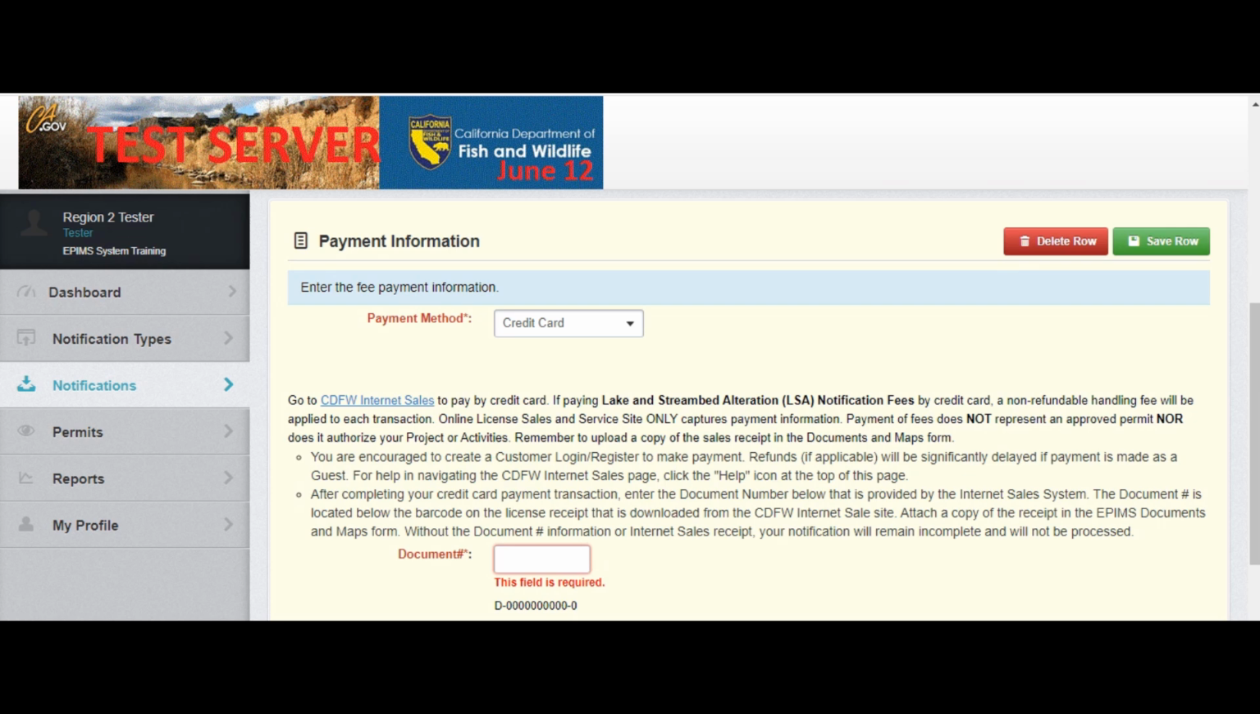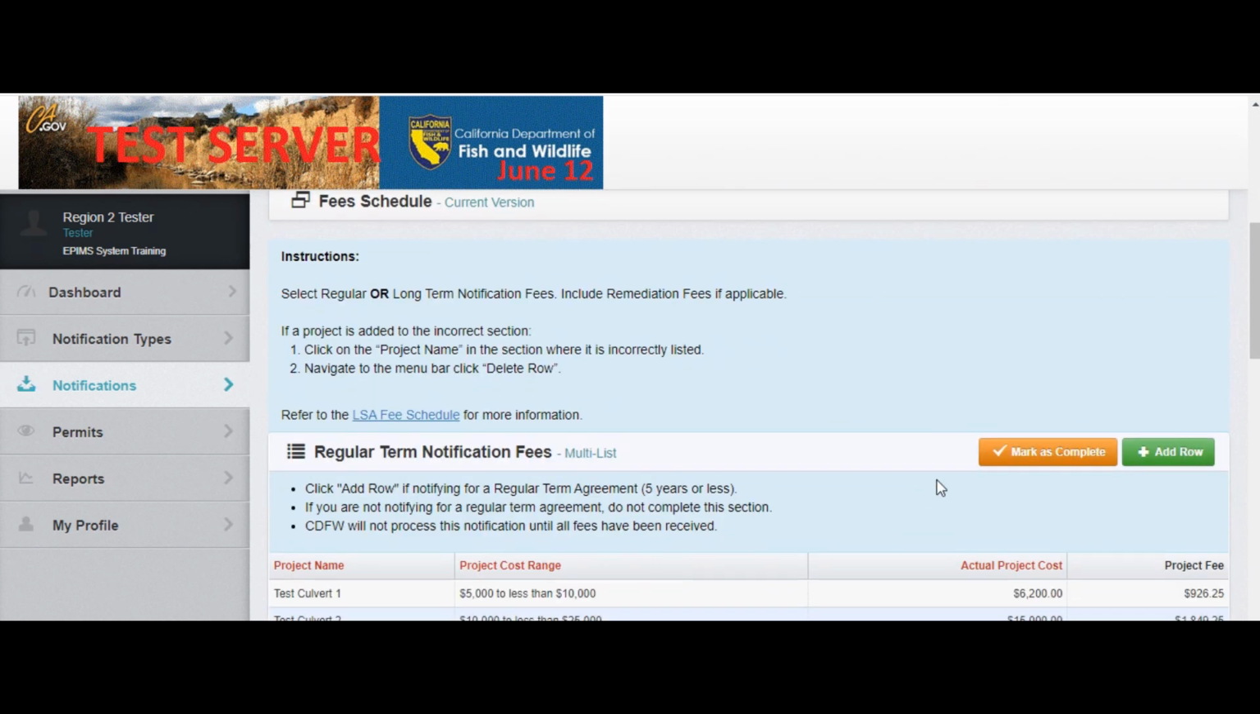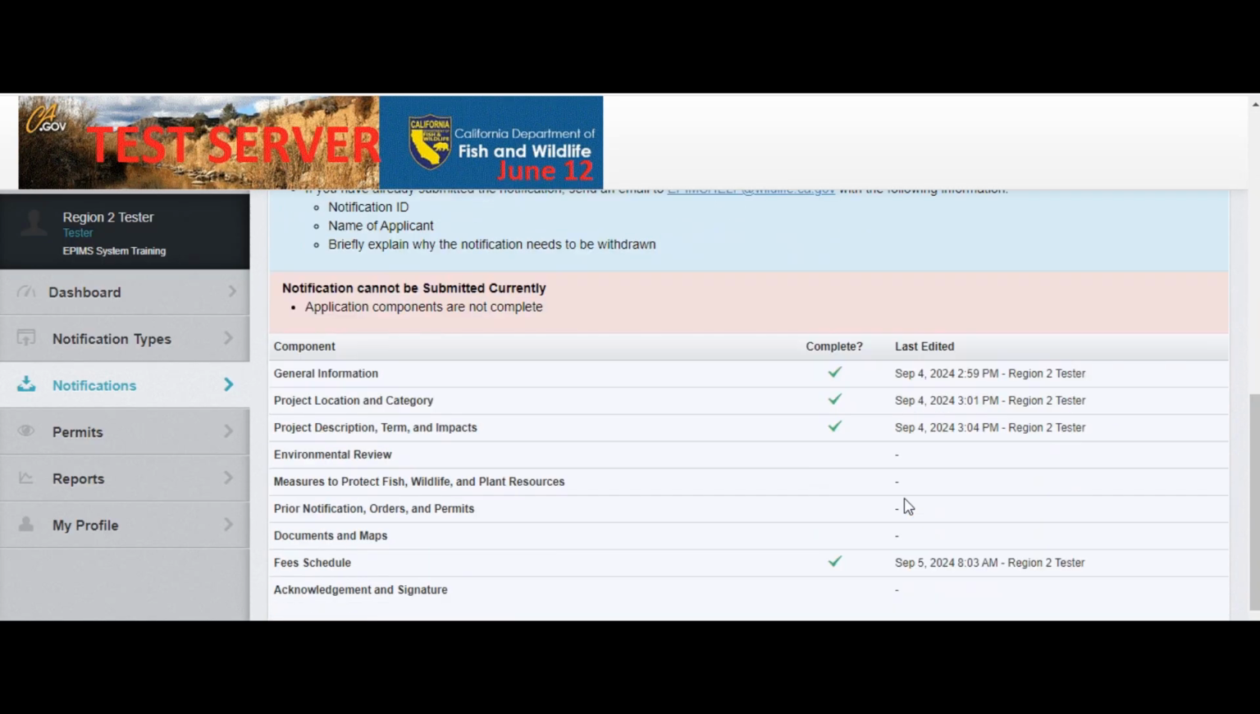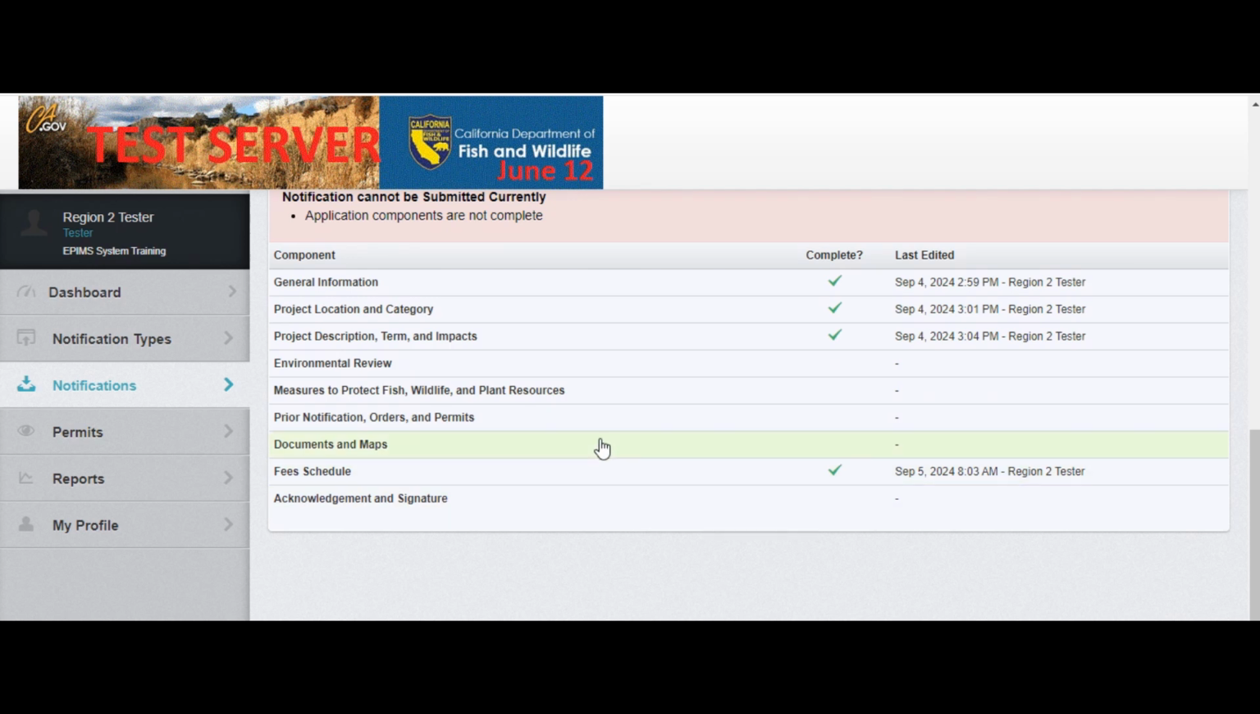Now that we're back on EPIMS looking at the notification, you'll want to come down to where it says document number and enter the document ID number from the payment receipt. You can also choose to upload a copy of the receipt to the Documents and Map form, however, it is not required. Once you've entered that, click Save Row, and then mark as complete. Finish filling out any remaining sections of the notification before submitting.